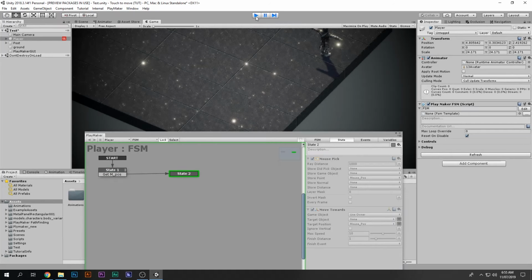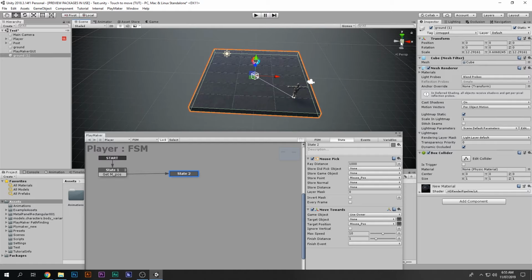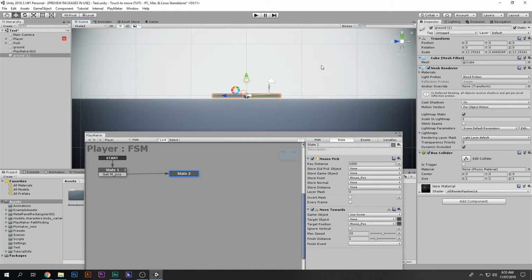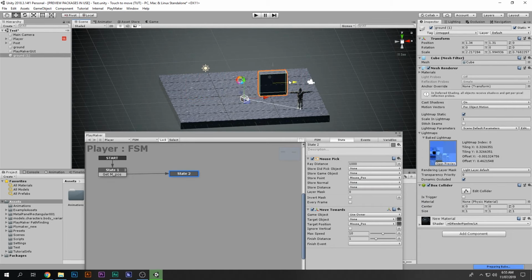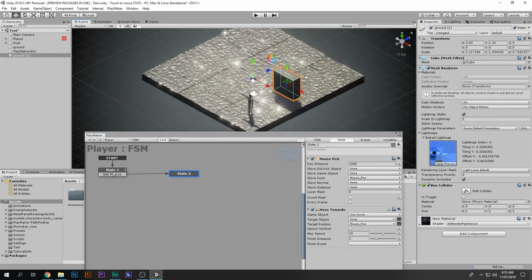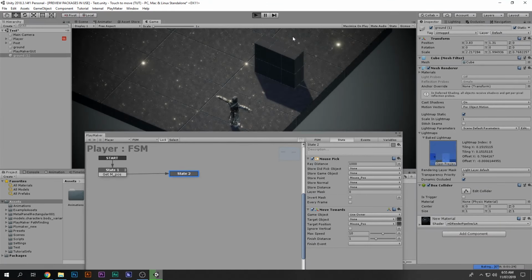That is pretty cool. But we don't want to move him like that, because if I go to the scene and duplicate this guy over here, and press F to zoom in and make it kind of an obstacle right in here, and also make it smaller. There we go.